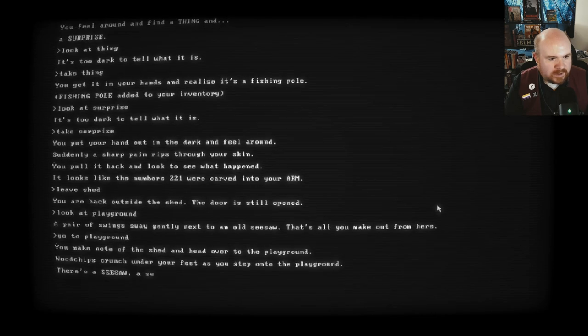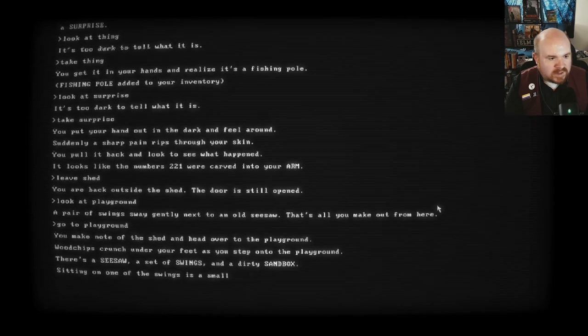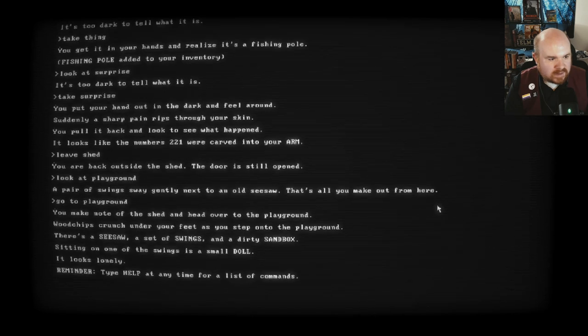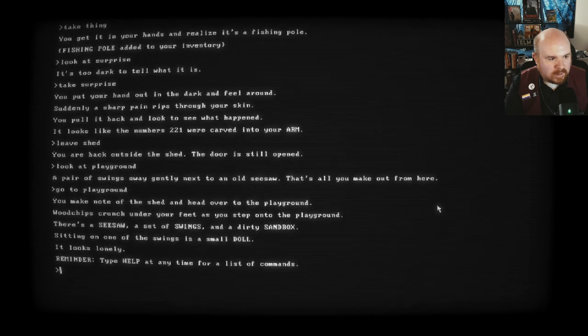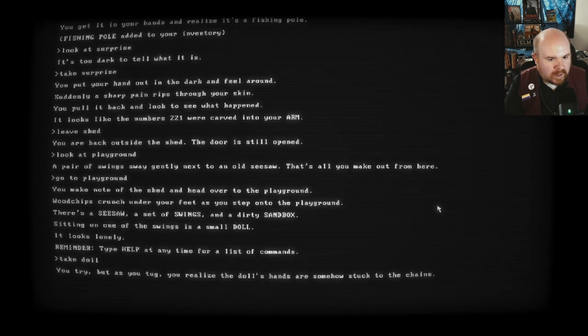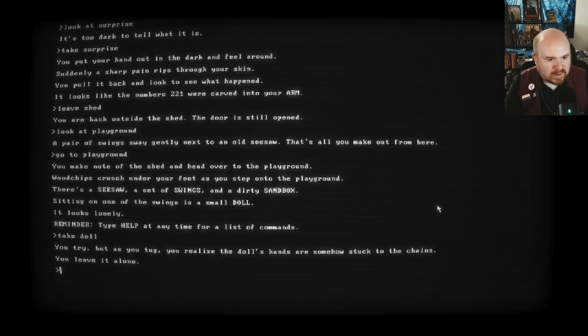Wood chips crunch under your feet as you step onto the playground. There's a seesaw, a set of swings, and a dirty sandbox. Sitting on one of the swings is a small doll. Looks lonely. Take doll. You try, but as you tug, you realize the doll's hands are somehow stuck to the chains. You leave it alone.